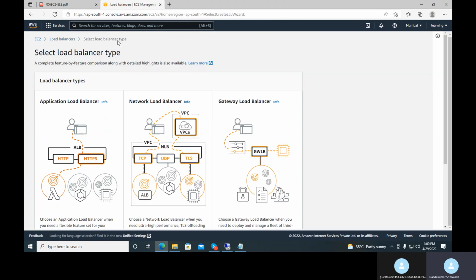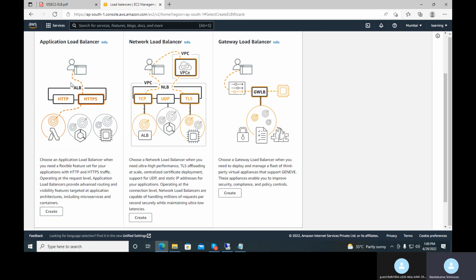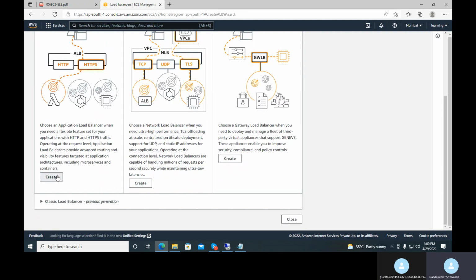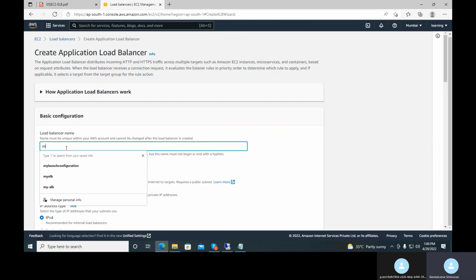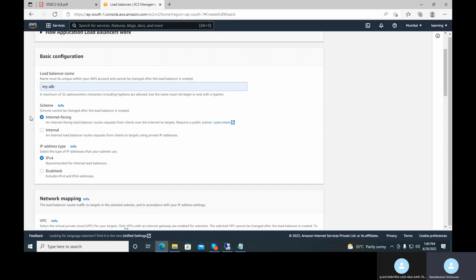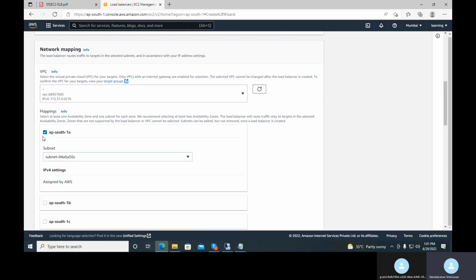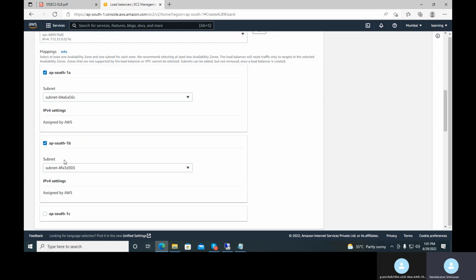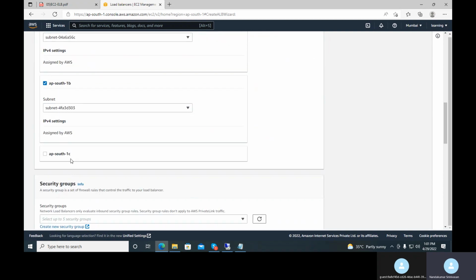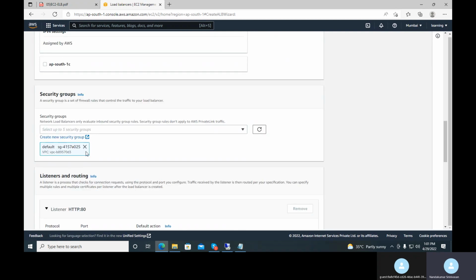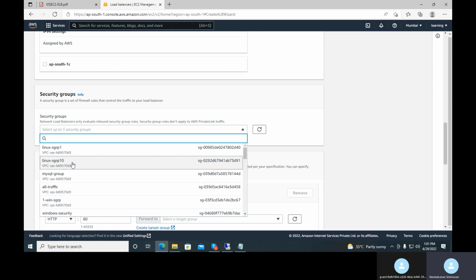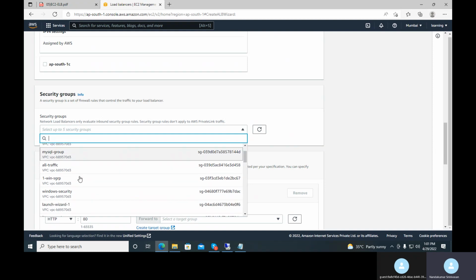Okay, create load balancer. We are now creating an application load balancer. Click create. Here for the load balancer name, you can give any name. I'm just giving my ELB. Internet facing, because internet users need to access this server. By default, you need to select the default VPC subnets. I'm just using AP South 1A and 1B. 1C I'm not using, it's not required. Then the security group: by default it will use the default security group, but you can assign anything you want.